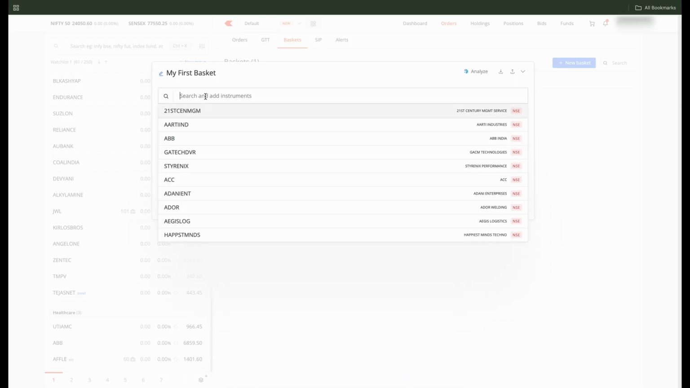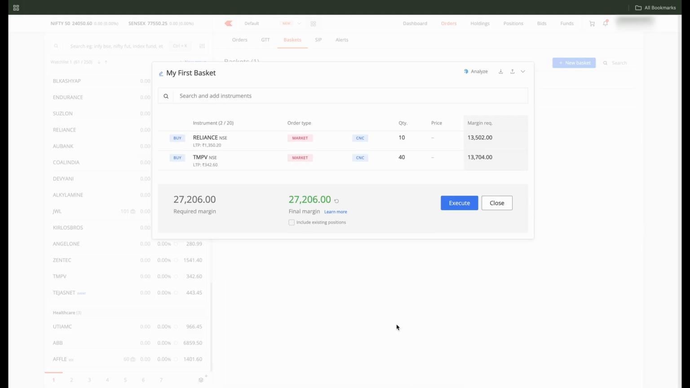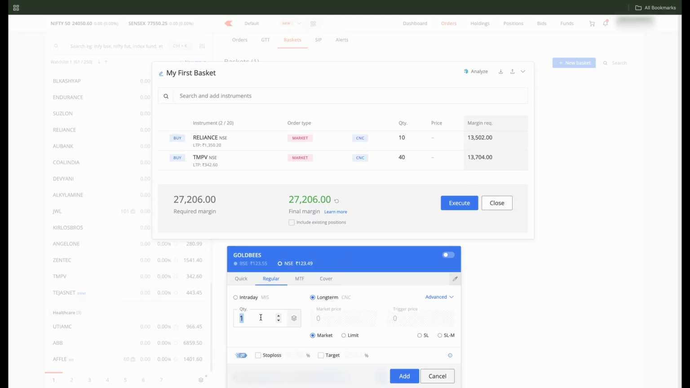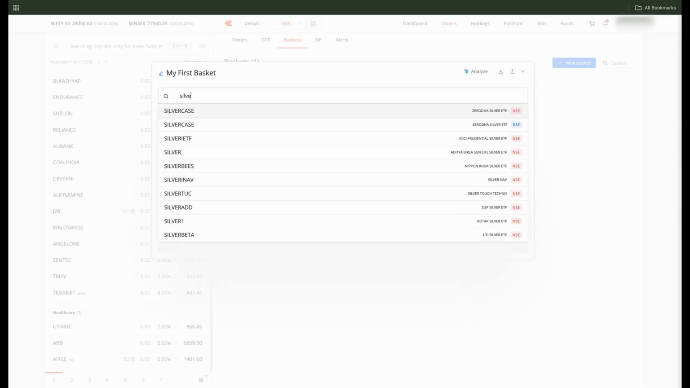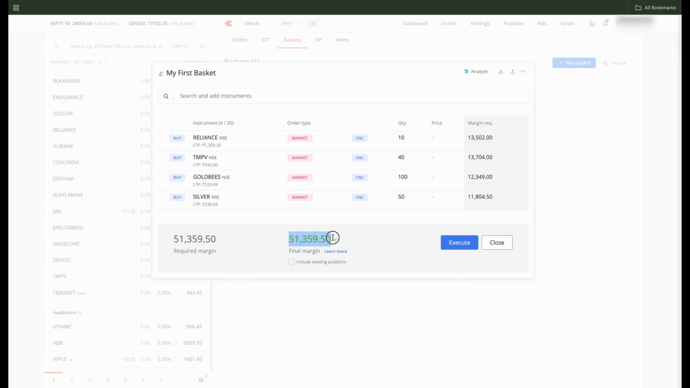Okay, add. Then select something else, let us say Tata Motors. This is just an example. So this is Tata Motors, and let us say I want to buy 40 quantity, roughly around 30,000. Then I want to buy gold and silver. So Gold BeES is one ETF for gold, so I'll say I want to buy 100 quantities of Gold BeES. Then I want to buy silver, so I'll select silver and say I want to buy 50 quantities of the Silver BeES ETF. So that comes to roughly around 50,000.